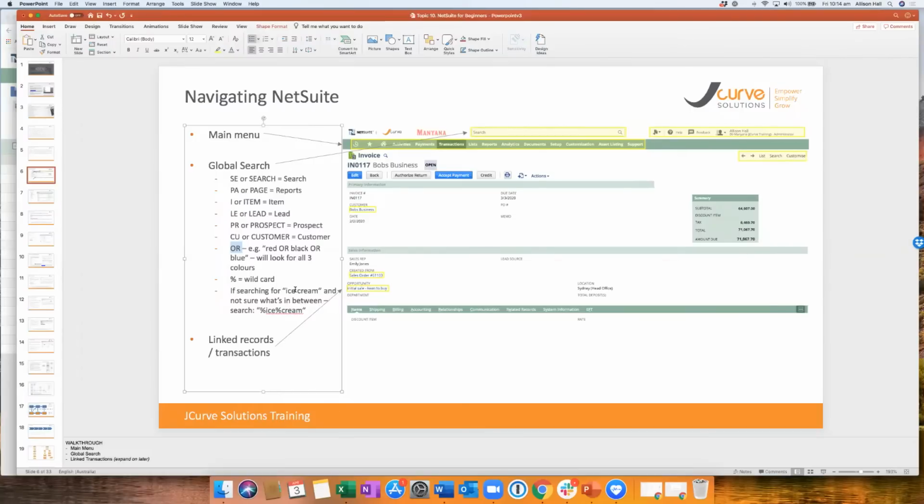If you're searching for the name of an item, for example, and you've got thousands of items in your system and you're not sure exactly what the name is, you can also use the wildcard twice. So if you think you might have ice cream in there, for example, and you're not sure if you've got a dash or a space, you can use the wildcard to help you find that information. Okay. And then you've got things like linked records and transactions once you get into actual records and transactions in the system, which we'll touch on in a bit more detail.